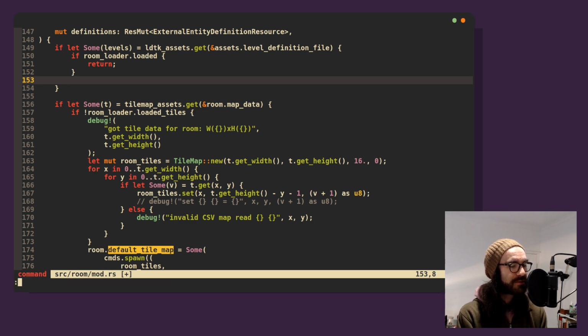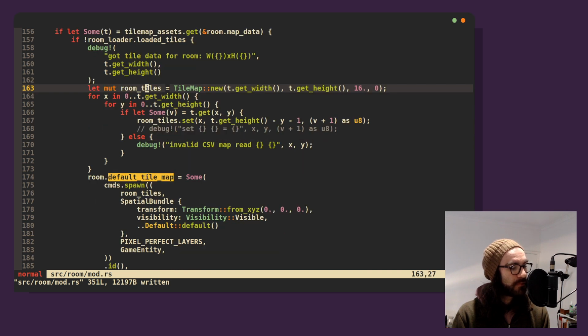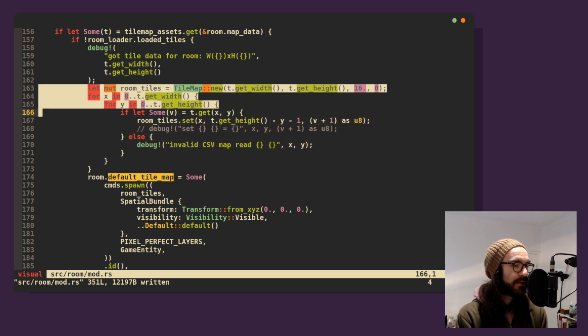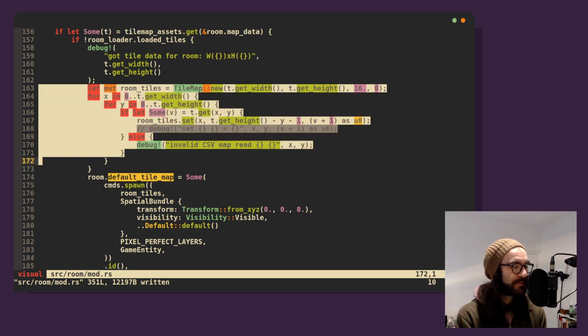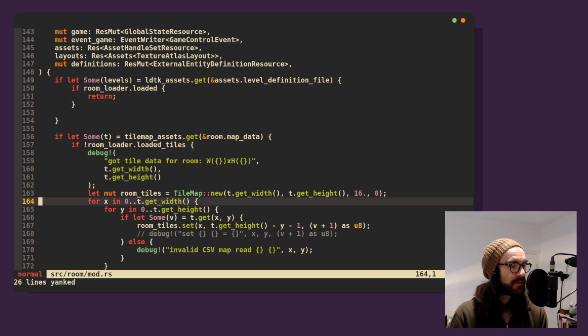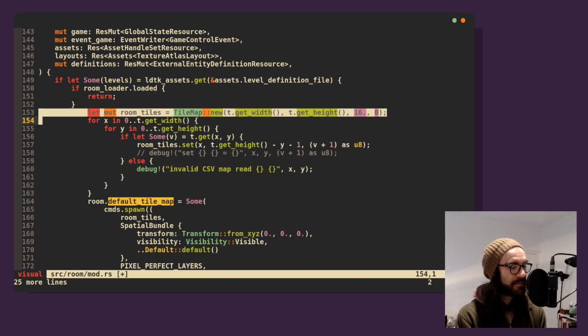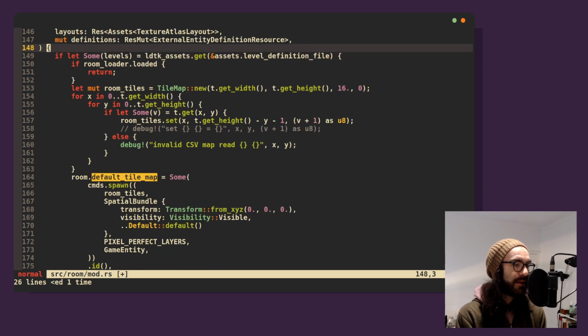Okay, so we need to do the tiles. We're going to do room tiles, tile map new. Okay, yeah, so we do this. T. And we do this flip Y, which is really interesting. So let's copy and paste this and then clean it up as we go. This all needs to come in one layer. Okay, so this is important. We need to get this T again. So we're going to do the same thing.